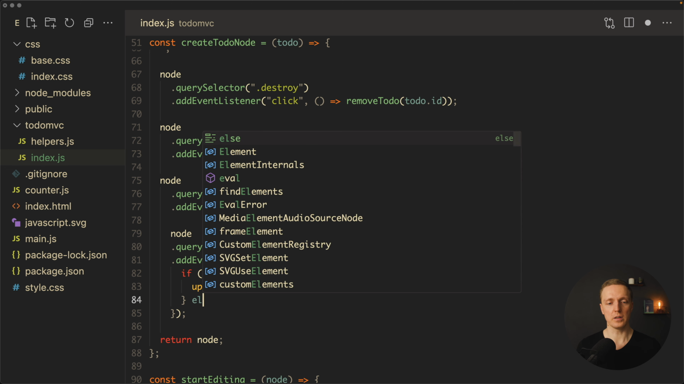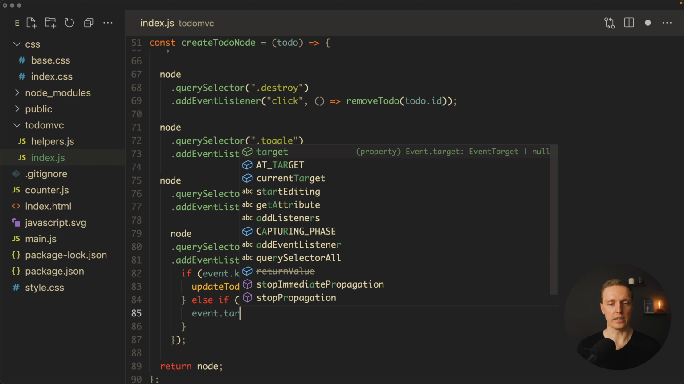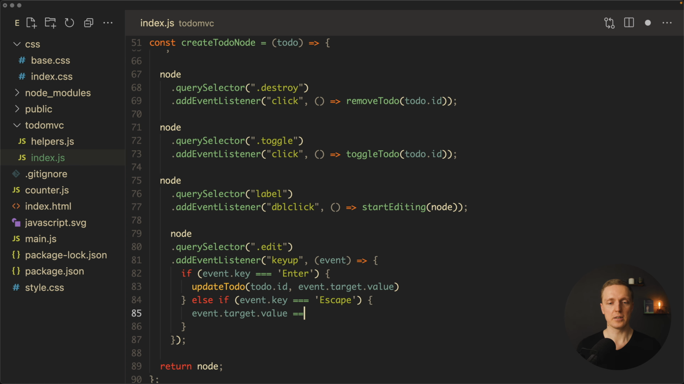But this is not all, we also have another condition. If our event key equals escape, then we need to close editing. So here I want to write event.target.value equals to-do title, which actually means I reverted our input. And after this, I just call render, which essentially will just close editing state, because our render never renders editing state. So now the only thing that we're missing is this update to-do.